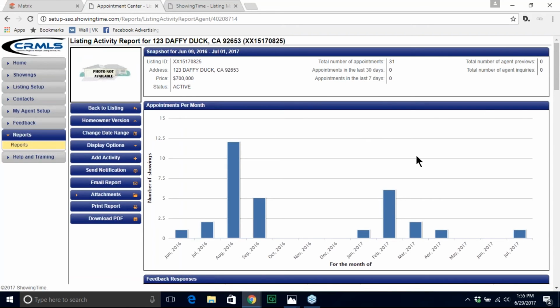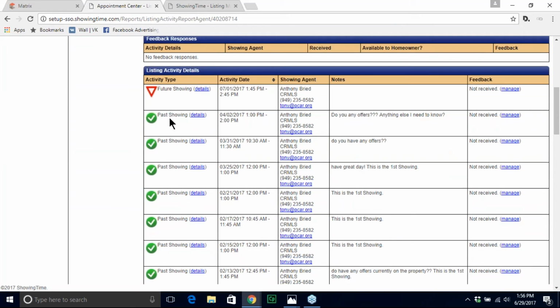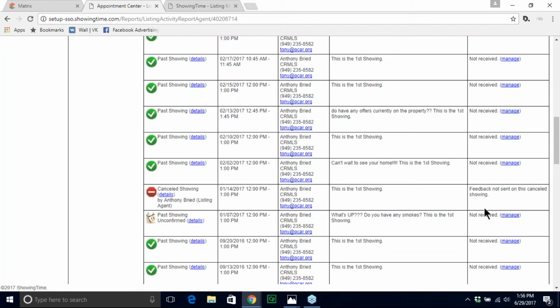Here, under the agent report section, we see from start to finish our showing activity. How many showings we have gotten during those months. Down below here, we've got appointments that were confirmed, dates, times, showing agent information, their name, phone number, email address, and any notes or comments and feedback. That's most important at this point.